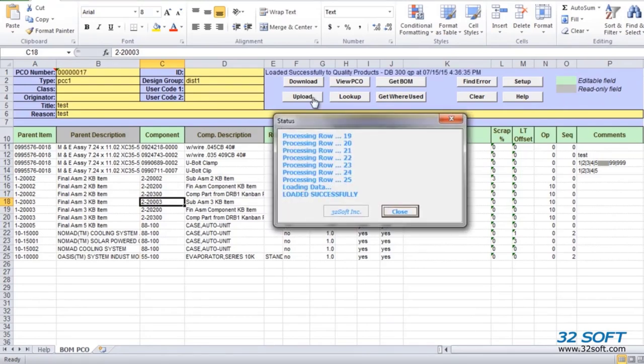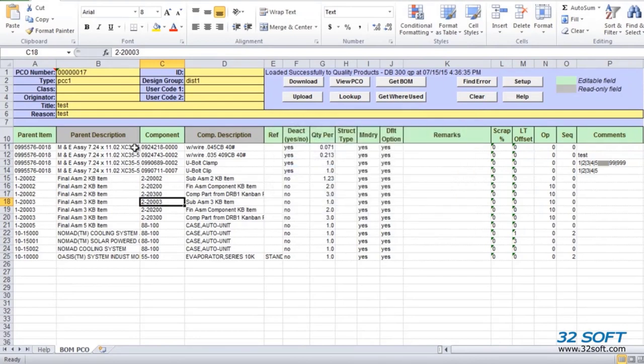If all data is correct, a new product change order will be created in QAD. As we see, this time our data loaded successfully. We can review a modified or newly created PCO in QAD by selecting or entering the PCO number and clicking on View PCO.